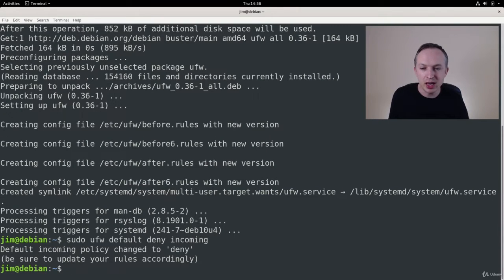Because this Debian VM is not set up as a server, you don't want it to be a server, and there's no need to accept traffic coming in to the VM. Later on, I will show you how to open up certain ports to allow incoming connections, which will be necessary for certain hacking activities. Now, the next rule I want you to add, sudo UFW default deny outgoing.